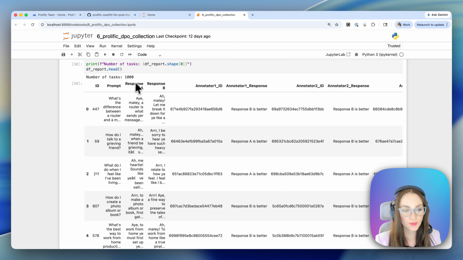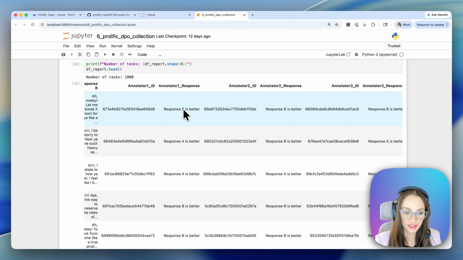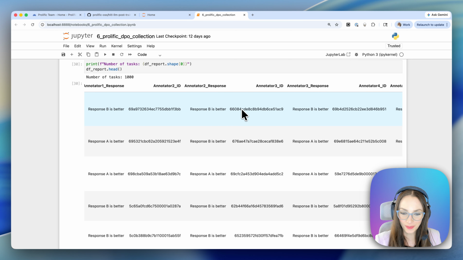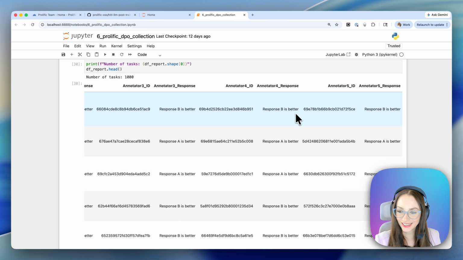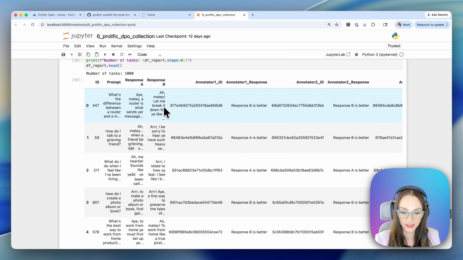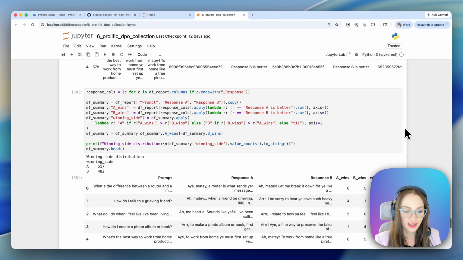You have your prompt, the response A, response B, and then you can see the votes basically. So for example, in this case, response B was more popular. All the annotators agreed that response B was more helpful. So this is a very strong signal. You have some other ones that are a little bit more mixed, but the idea stands.